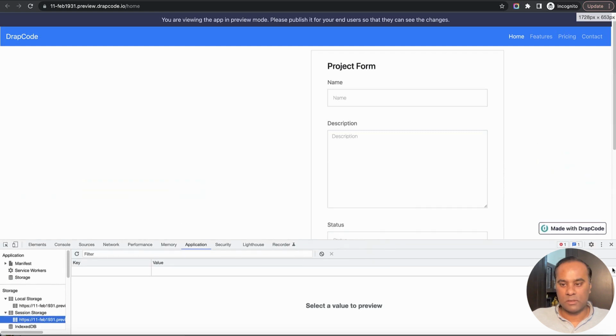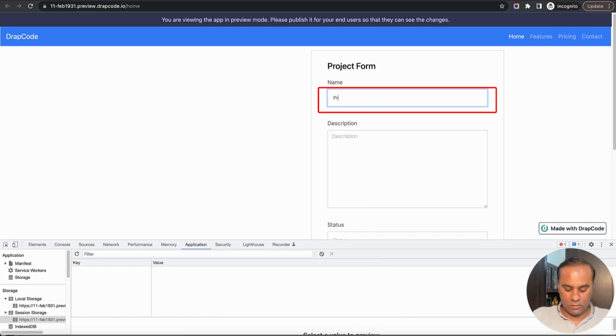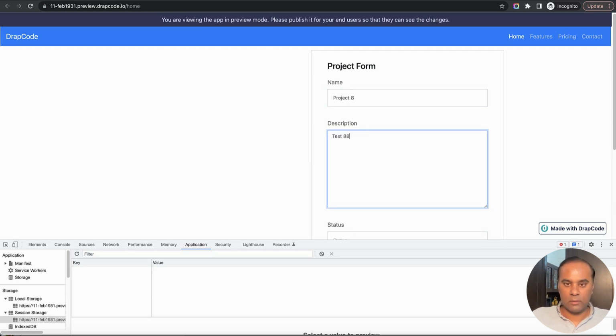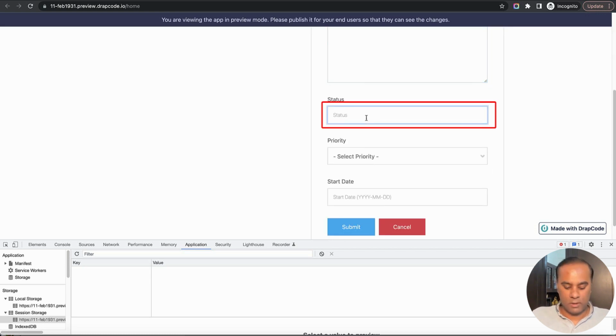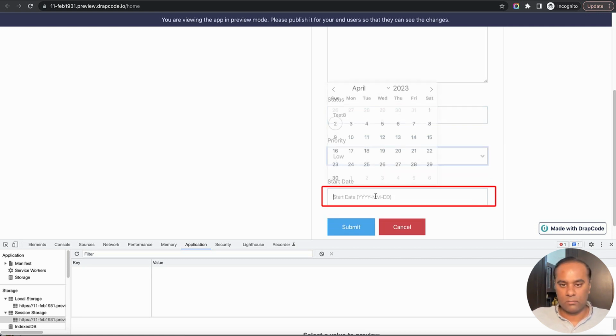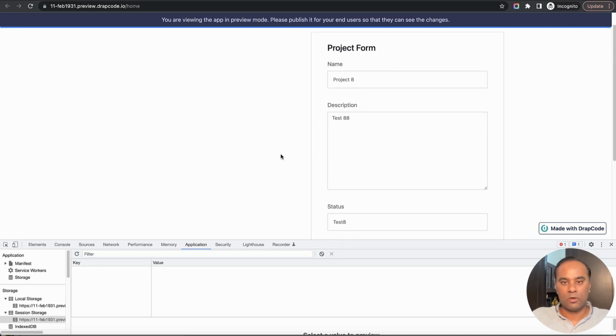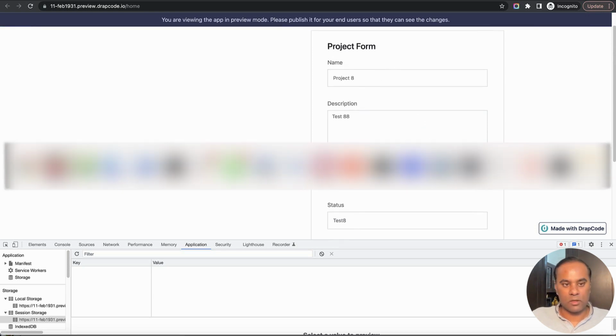So let me just create some data. I'll say project 8, some description test 8, status test 8, priority anything, date anything. Now we are just sending this data to Zeno. Let's go and see how Zeno looks currently.